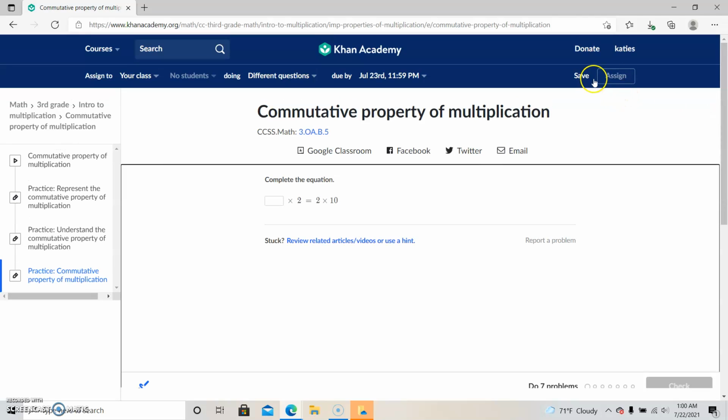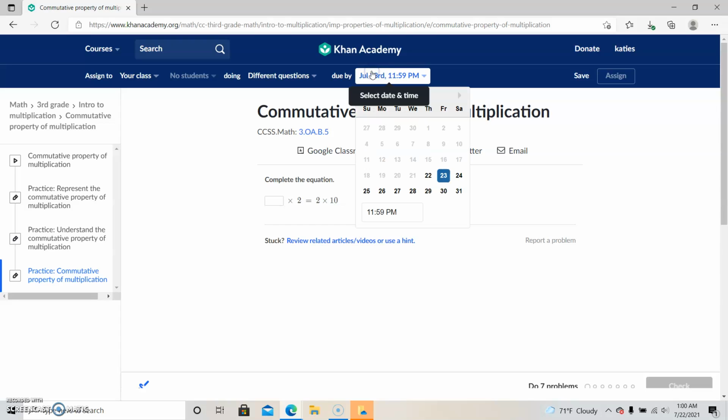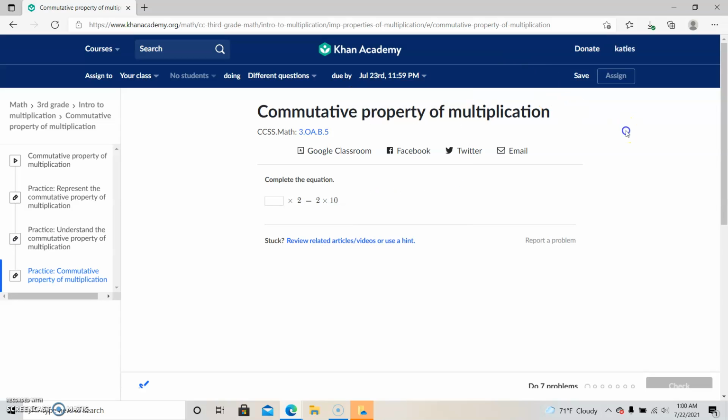It has up here where you can assign it. It wouldn't let me do a class since I'm not actually a certified teacher right now. But if you had your class, you could import it from Google Classroom and you would be able to assign this to your class and do a due date and all of that. But since I don't, I'm just going to go through a little bit of this.